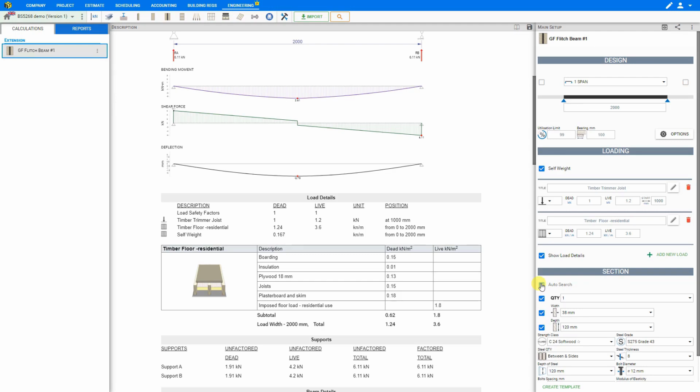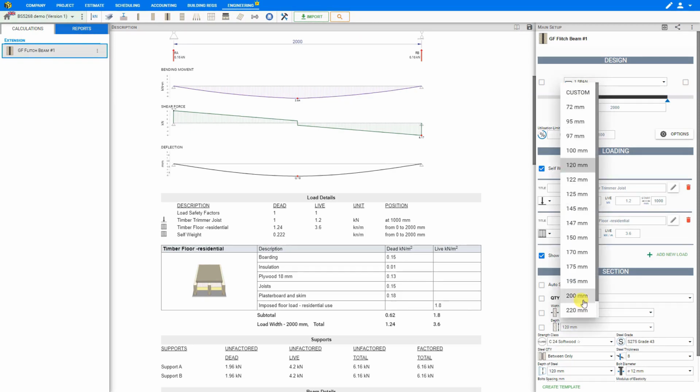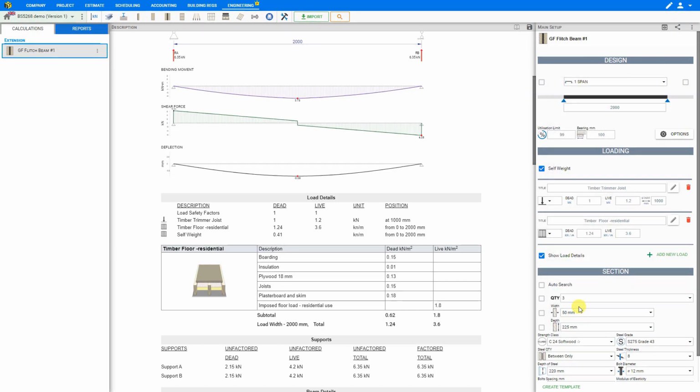AutoSearch will automatically calculate the optimal section for us, but if we unselect this, then we can input the values manually. First, we would select the quantity of timber beams that we have. We can choose from 1 to 5 timber beam elements. So for this example, we will choose 3 timber beam elements. Then we would select the width and depth. For this example, we'll select 50 millimeters for the width and 225 millimeters for the depth.